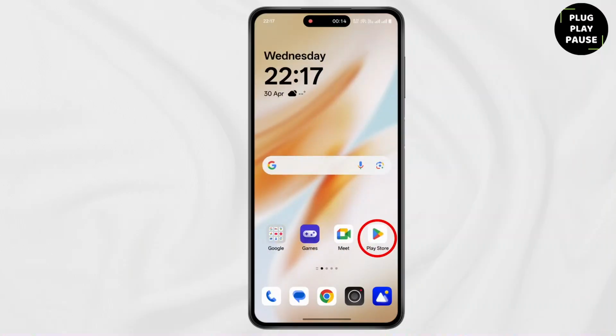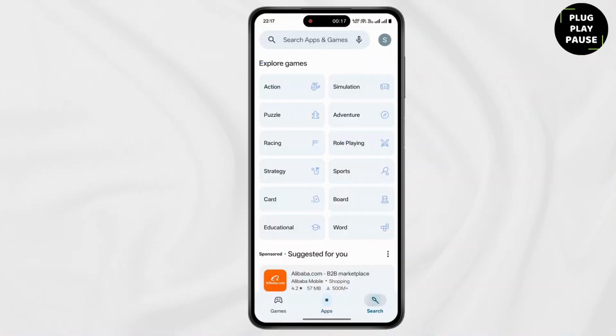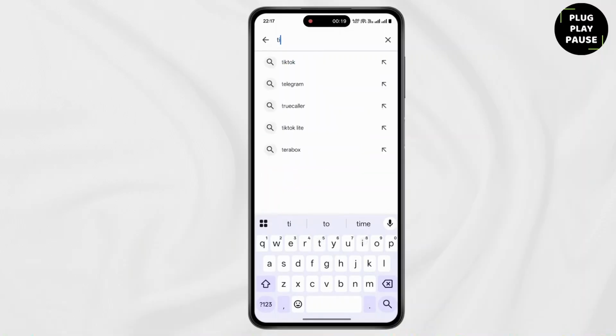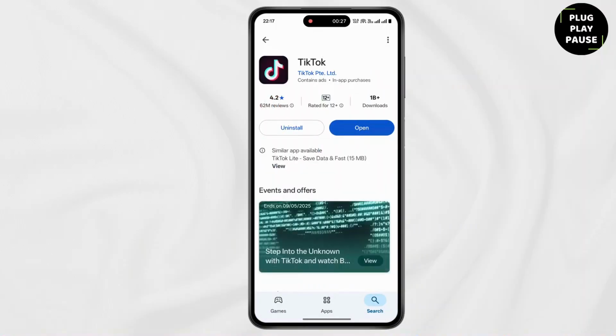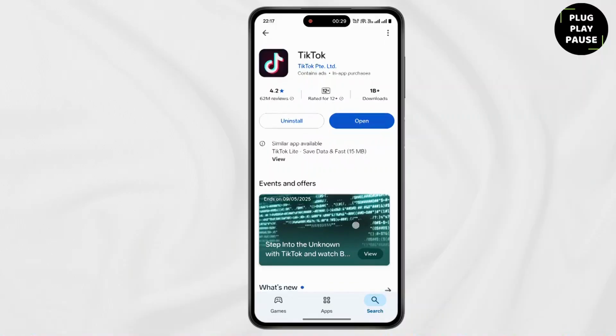First of all, open up your Play Store, then tap on the search icon. Now type TikTok, then tap on search at the bottom right corner. Now tap on TikTok and make sure to update TikTok to the latest version.